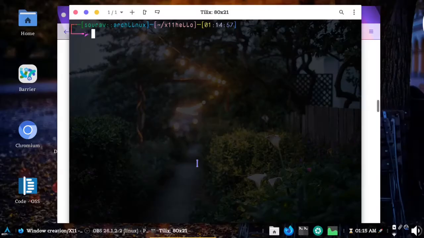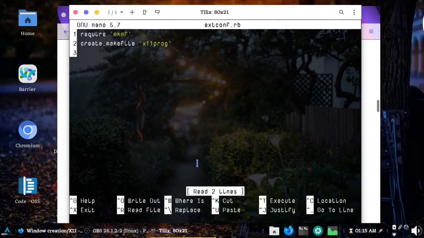Now that we have the error, we can edit our code and see how to utilize the LD flags and C flags as well. So let's first edit our extconf.rb and let's see what we have in our LD flags here.